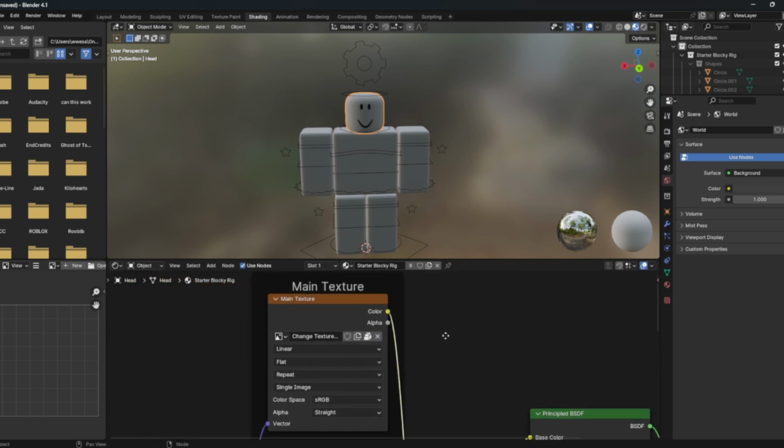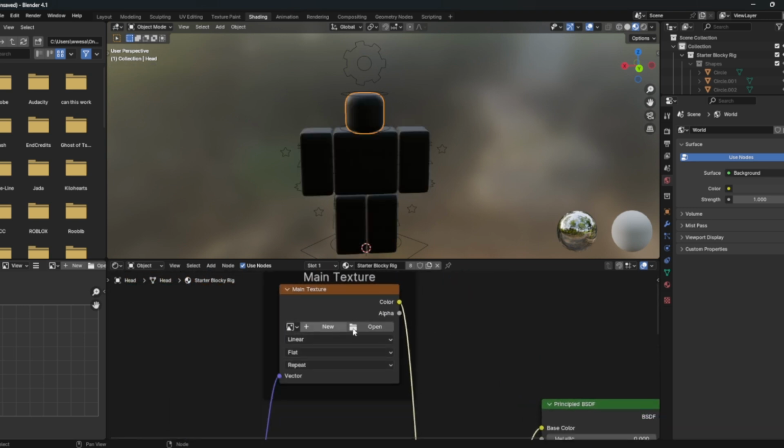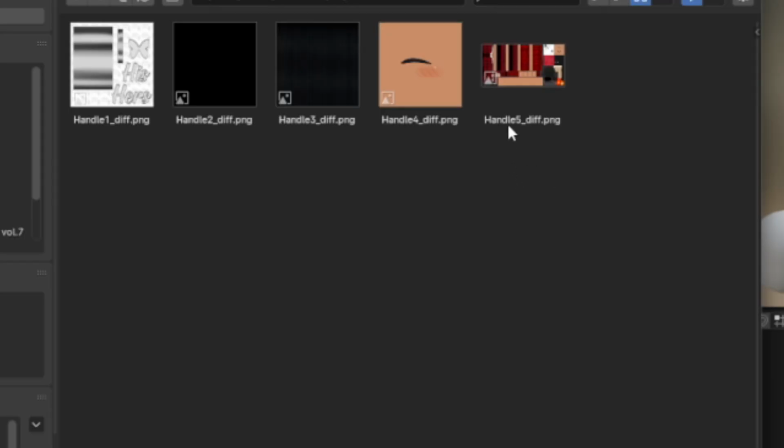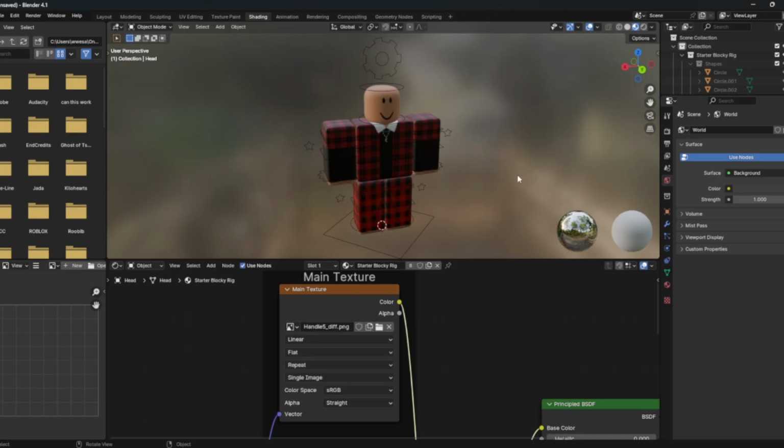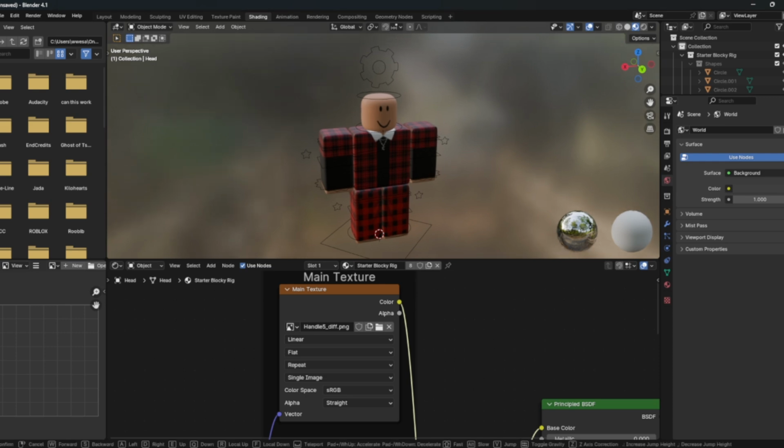So now we're going to import our texture. Make sure you see main texture, click on X, and click on open. Find the folder you exported your avatar from, and there you have it. You imported the texture, and now you're ready for the next step.